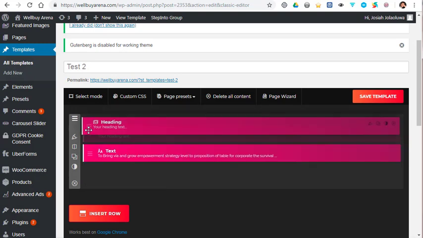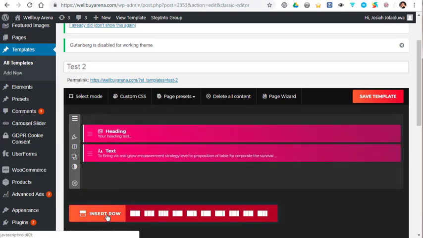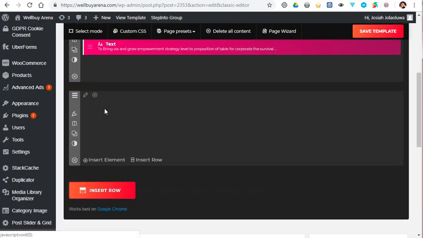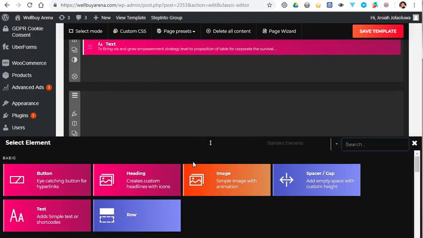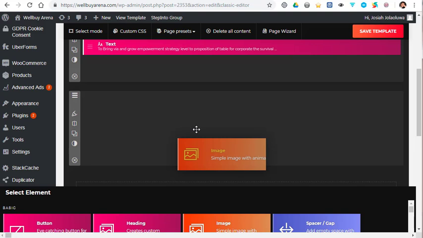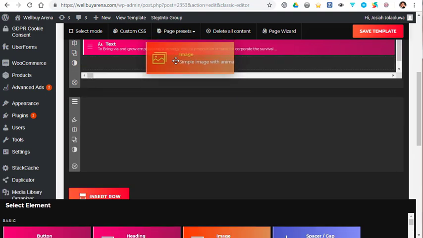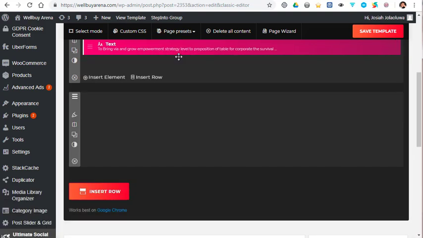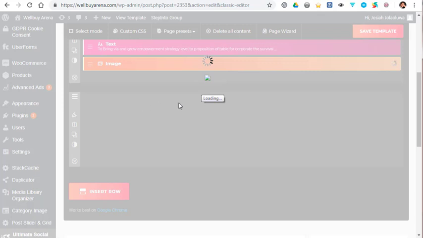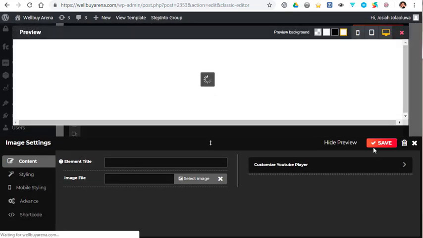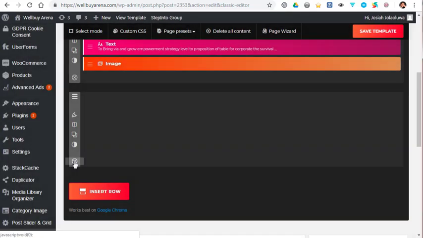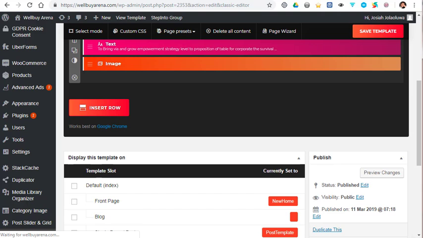I can move it above this element. I can put another row in, which I won't. I can put in another element here. Let's put an image. I can drag and drop it also into place. I don't have to click it. I can just drop it in there like that. And we'll leave that blank. Click that, delete that.